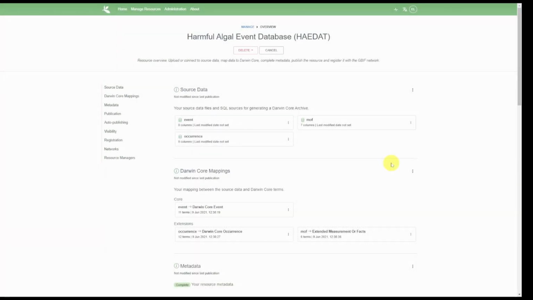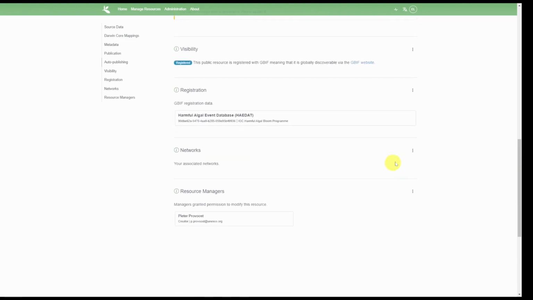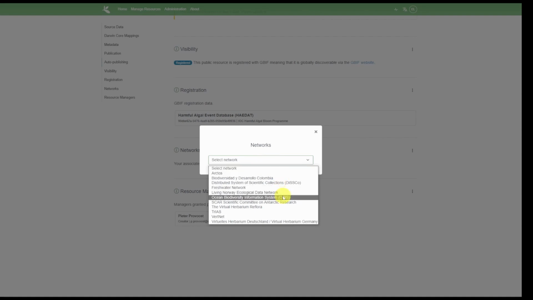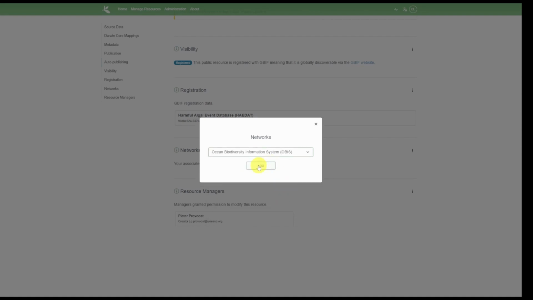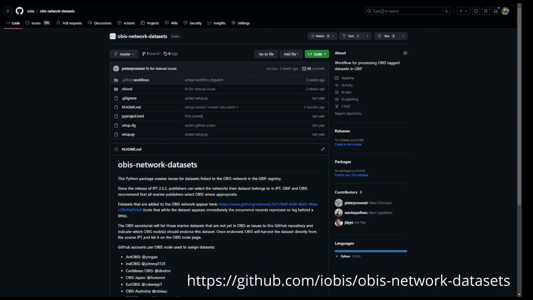Once a dataset has been registered with GBIF, you can add it to the OBIS network. This also applies if you are a GBIF publisher and want to associate datasets with OBIS. To do this, simply navigate to the Network section on the Resource Overview page. Then on the right, click Add. From the drop-down menu, we will select OBIS. Then click Add again. Your dataset will be automatically detected and a GitHub issue will be generated for you on the OBIS Network Dataset repository. So let's take a look at that repository now.